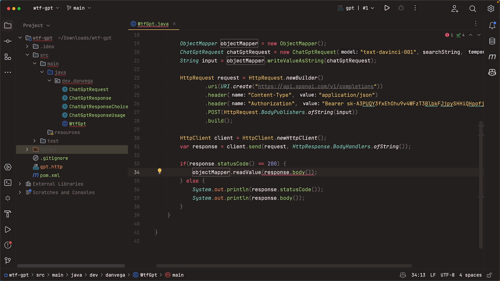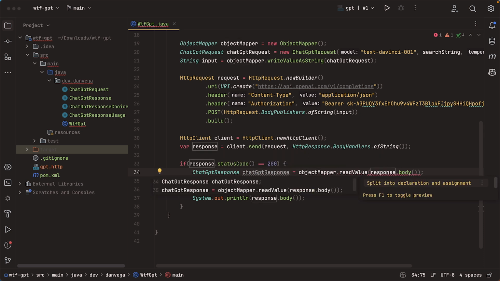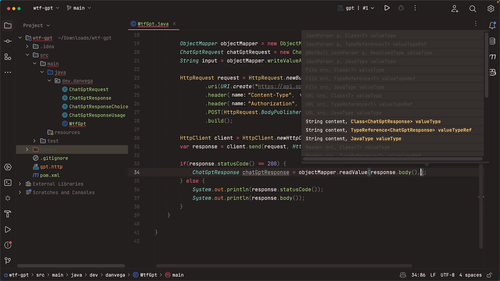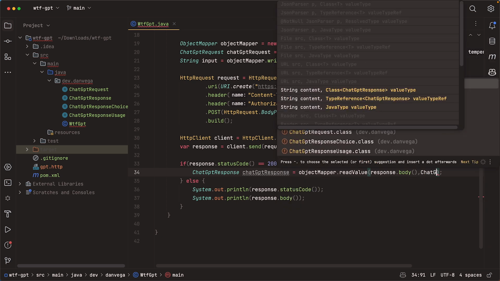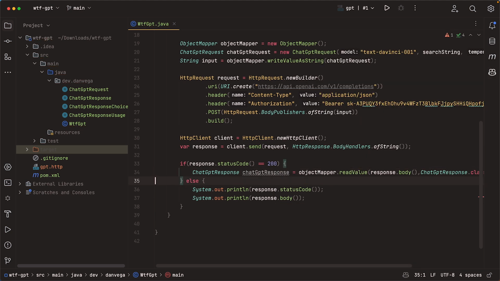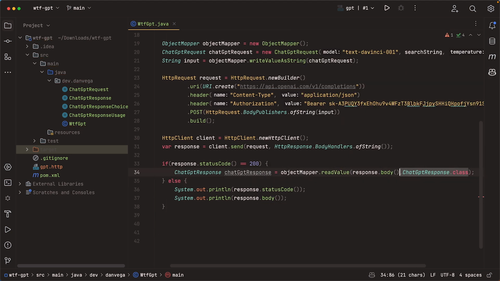So now that we have all of those out of the way, back in our code, we can read this into something called a ChatGPTResponse. So we can say we have a ChatGPTResponse here, and that is the response body. The type is going to be ChatGPTResponse.class. Okay, so that's how it knows what it needs to create from that response.